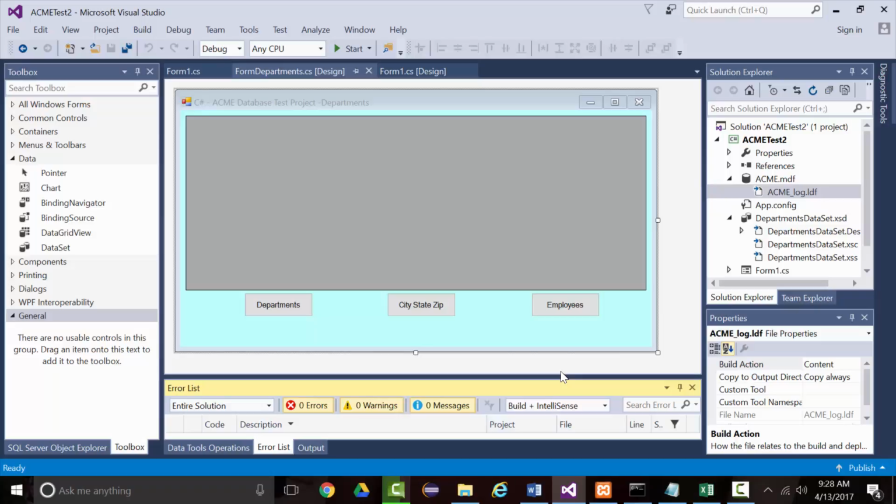So what we've done so far is we added the acme.mdf database as our data source to the application. We created a data set component that we connected to the departments table, and we call that the departments data set. Now we're going to go through the step where after we do the next step, this is going to be filled up. So we're now actually going to make it worthwhile, where it does something.